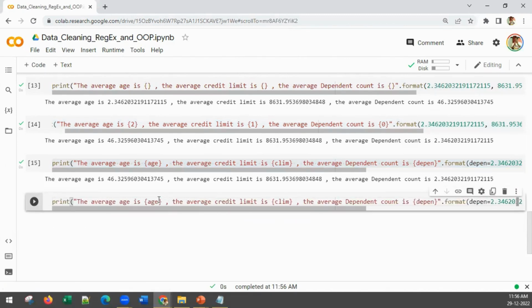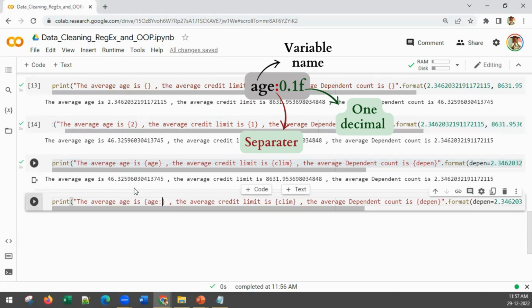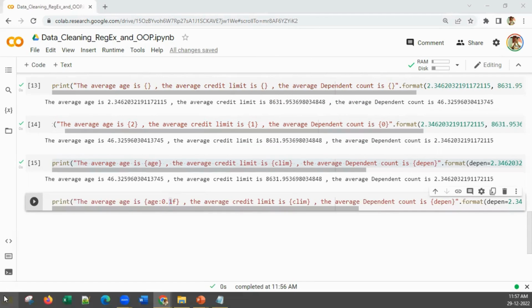There is one more item that is pending, age. You may want to print the average age until one decimal only. So what you can do is put this symbol, which is a colon, then 0.1f. That means it will be printed in this format, with one digit after the decimal point. Credit limit also, maybe. If I put 0.1f, it means it is going to print until one decimal point. After the decimal point, it will print one digit.